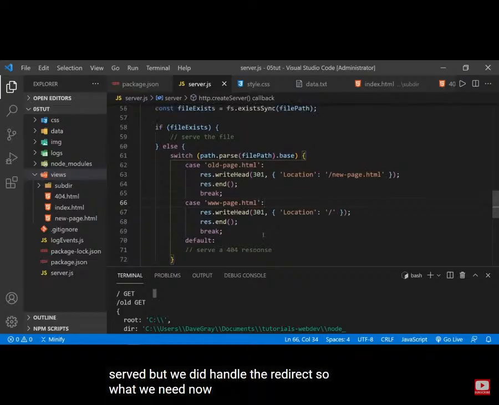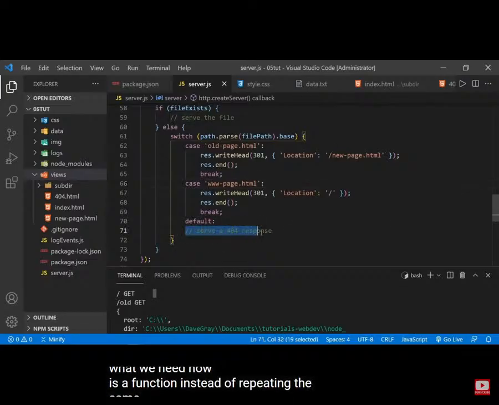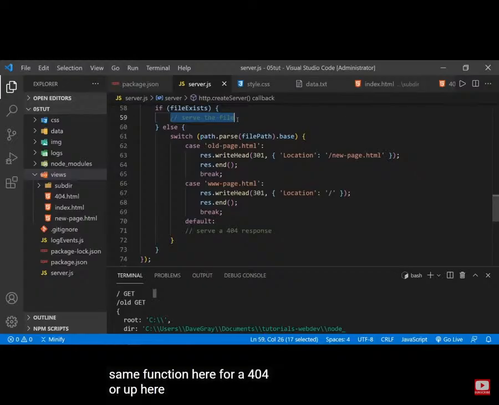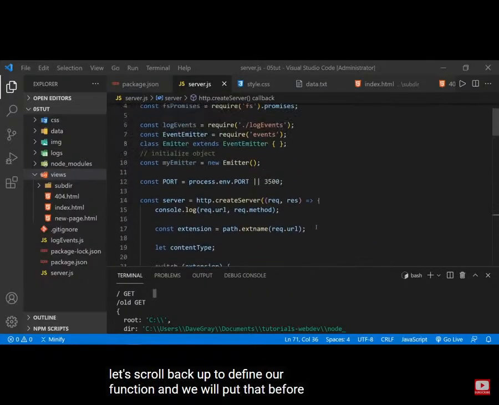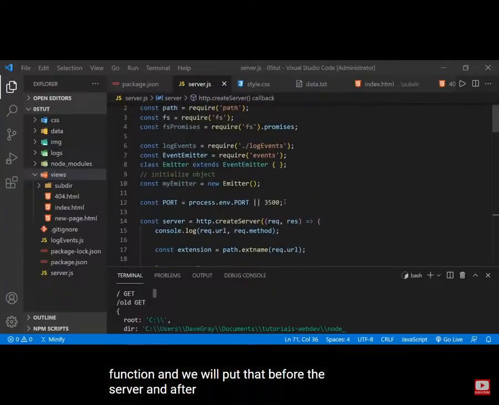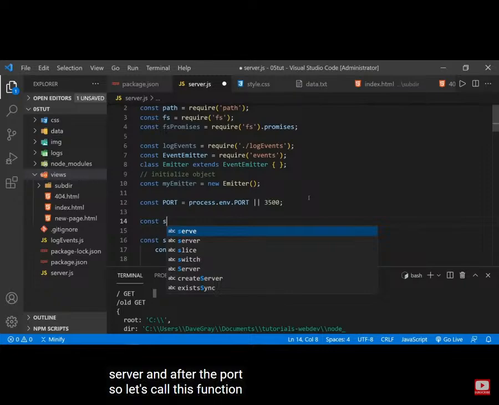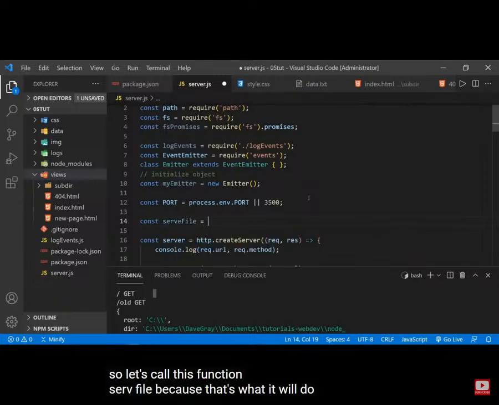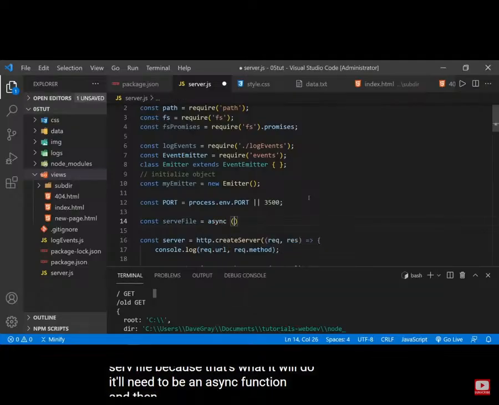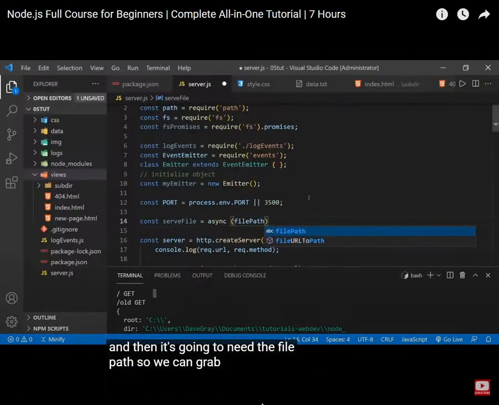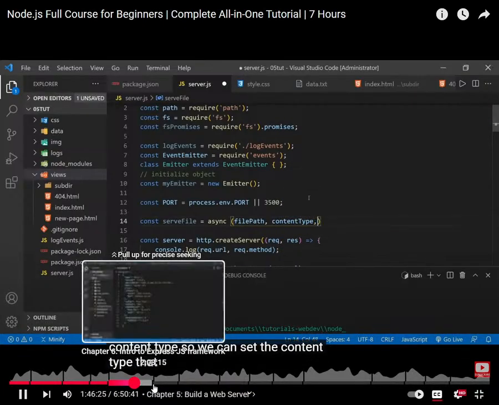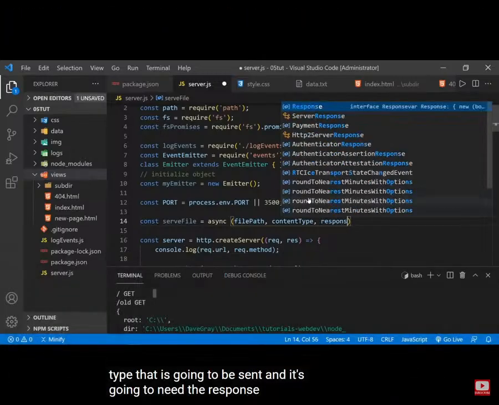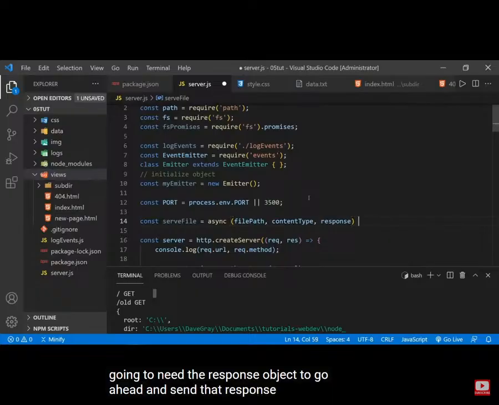So what we need now is a function, instead of repeating the same function here for a 404 or up here for other files, a function that we can call in both spots. Okay, let's scroll back up to define our function, and we will put that before the server and after the port. So let's call this function serveFile because that's what it will do. It will need to be an async function. And then it's going to need the file path, so we can grab the file that's needed. It's also going to need the content type, so we can set the content type that is going to be sent. And it's going to need the response object to go ahead and send that response.